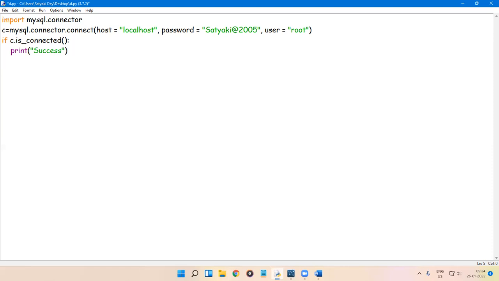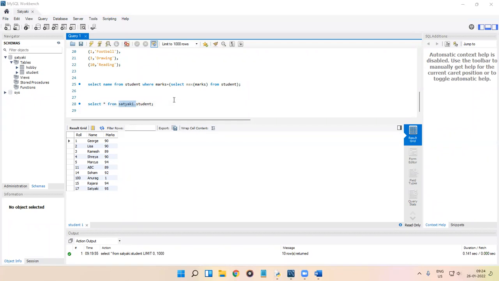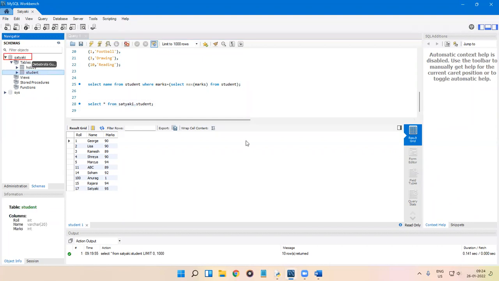So if you go to MySQL, I want to see the tables already created in MySQL. So there is one table called student. And what is Shaktaki? Shaktaki is the database name. You can see at the left-hand object explorer, Shaktaki is the database name mentioned there. And in the Shaktaki database, we have two tables, called hobby and student.